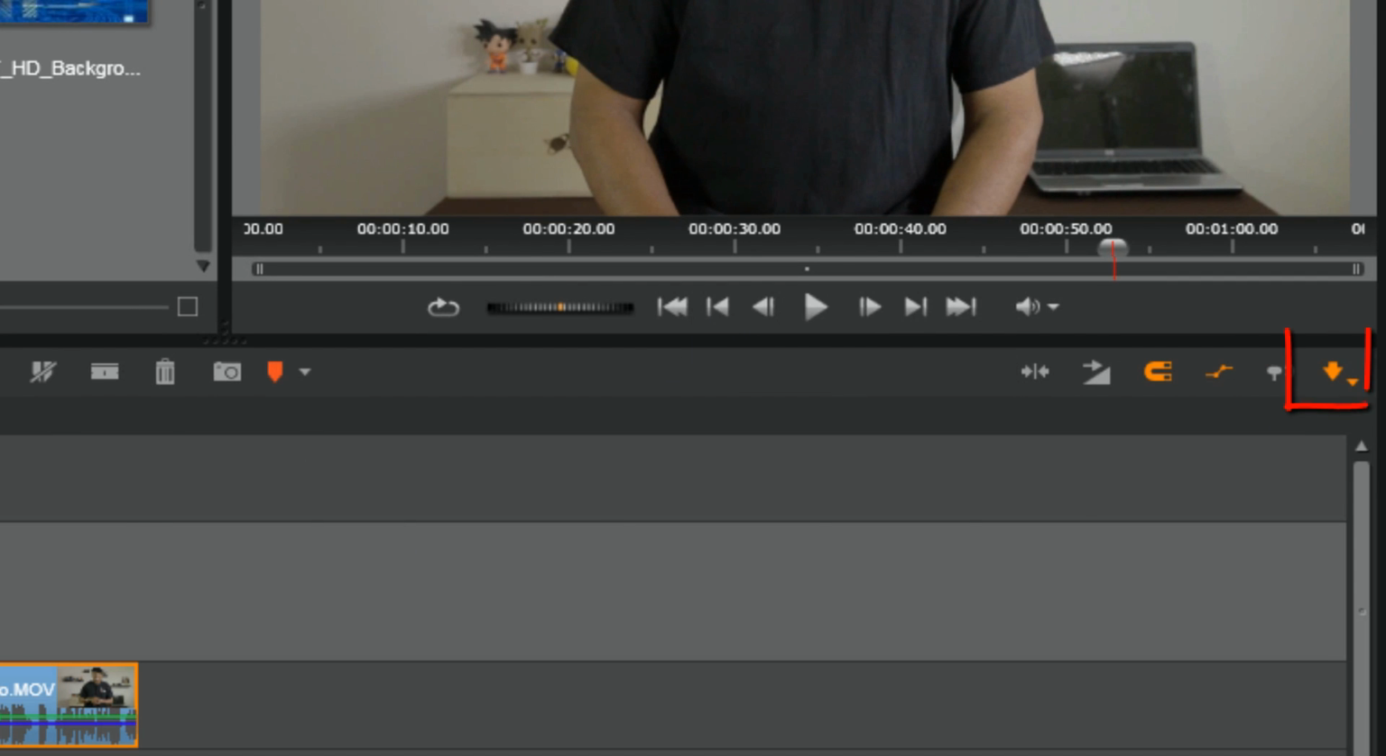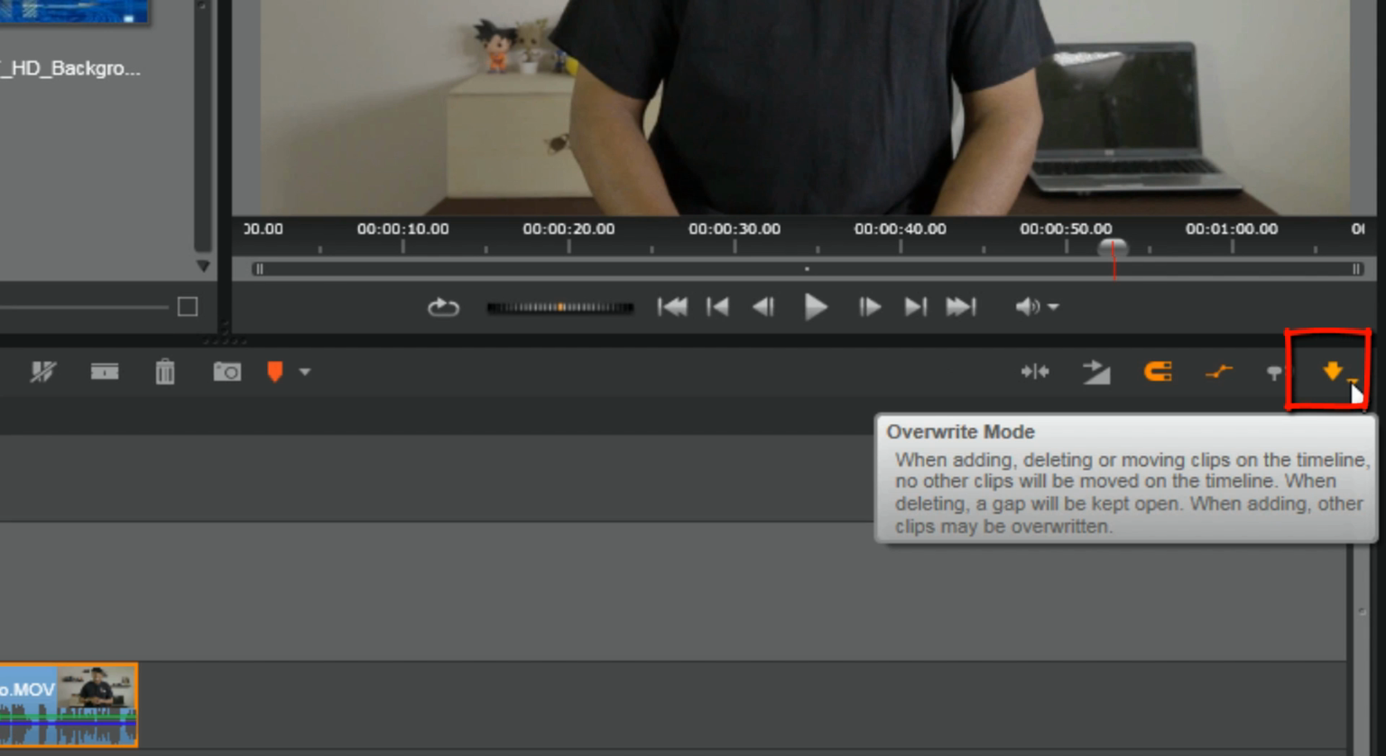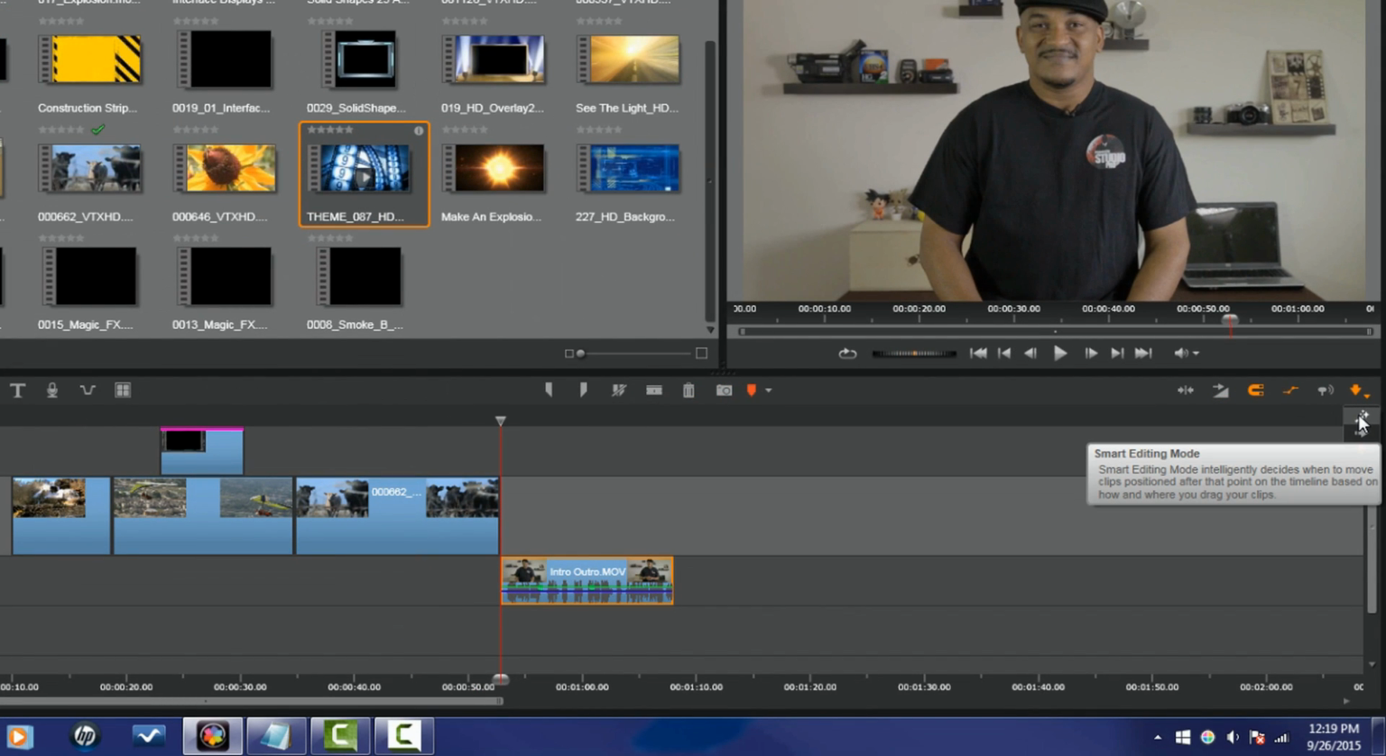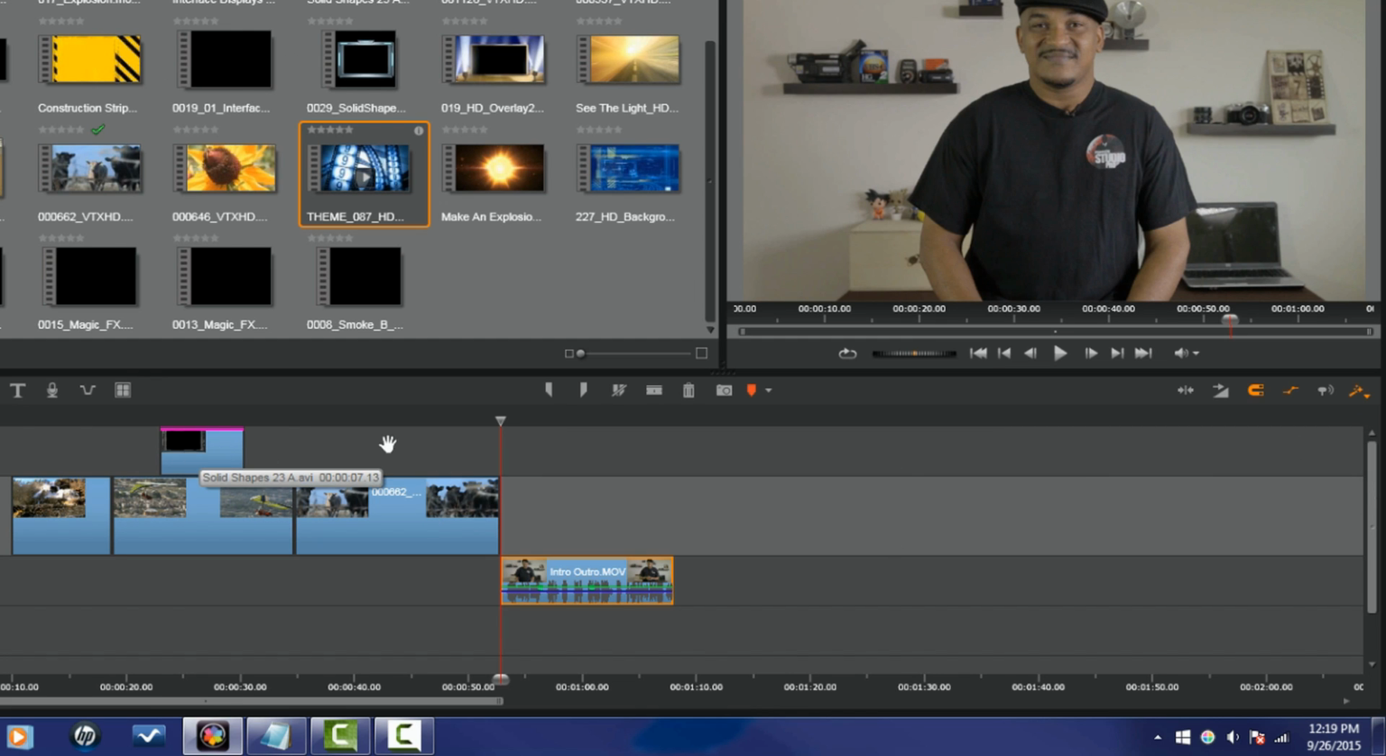And then the last button on here is your timeline mode. So there's 3 timeline modes. The first one is smart editing mode, and in smart editing mode, Pinnacle Studio tries to determine what you want to do based on where you place your clips.